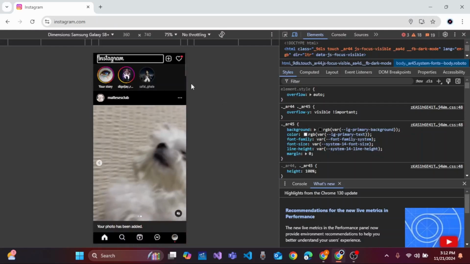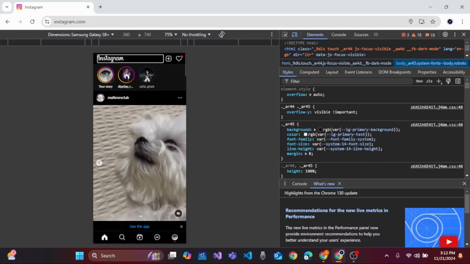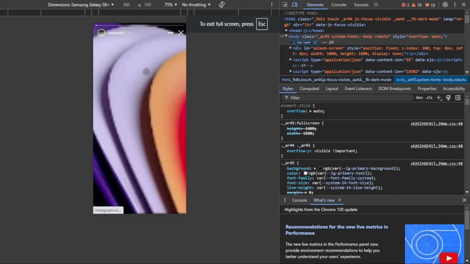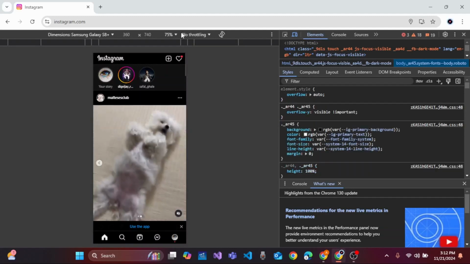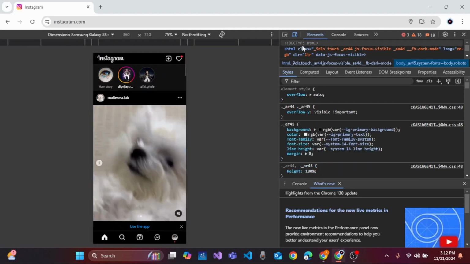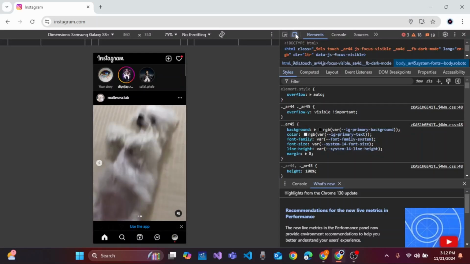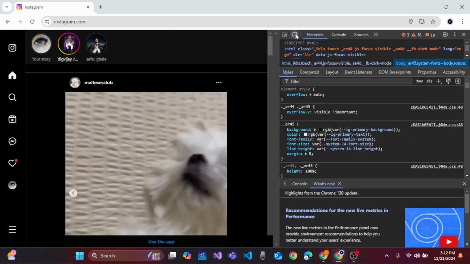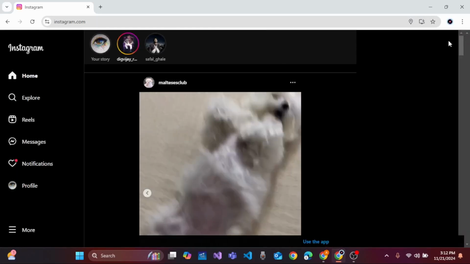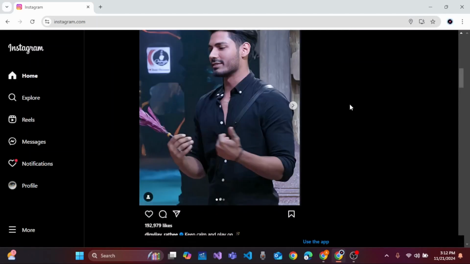If you wish to view your story, click on your story at top left corner of the screen and then you will successfully see that we have posted a story on Instagram. Now if you wish to exit from this view, you can simply go ahead and click again and close this tab. Once done, you are good to go.